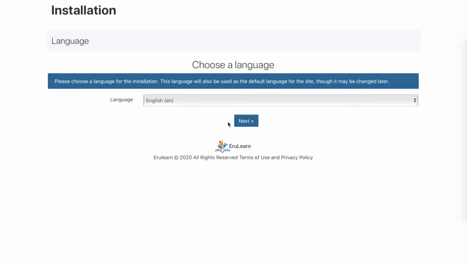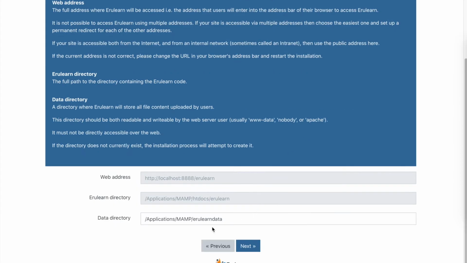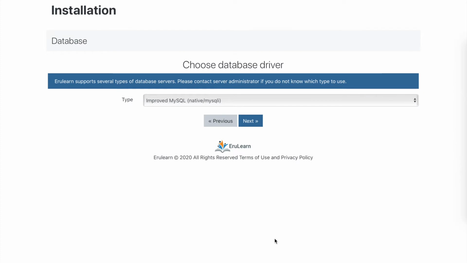Let's get started. Enter your data directory path here. Choose your database type.